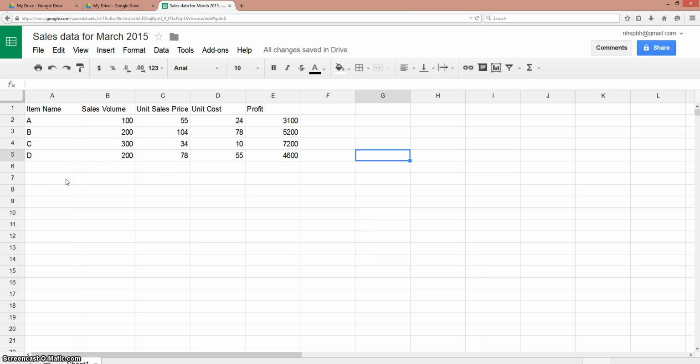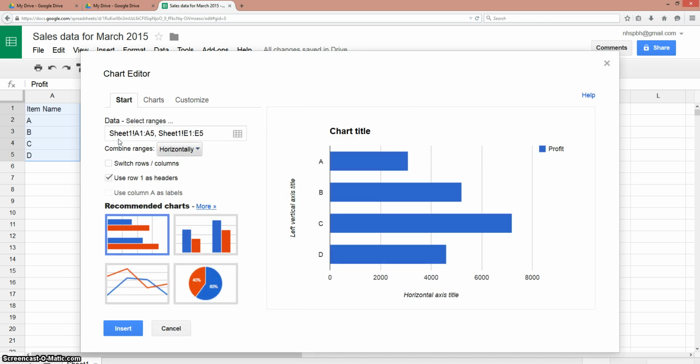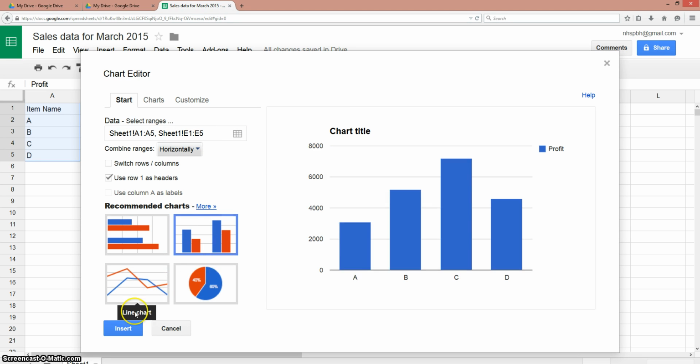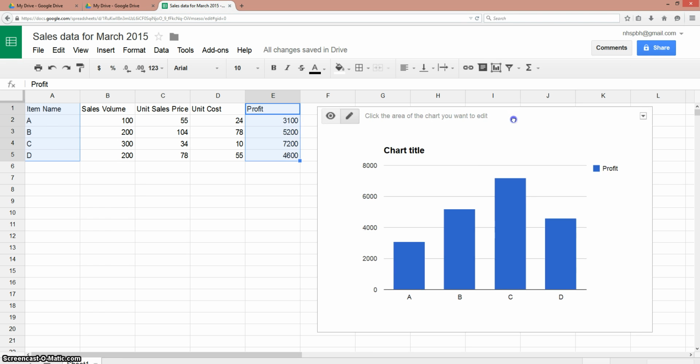We can also insert a chart to help us to visualize the data. Let's select the item name column, hold on to the control key, and select the profit column. Go to insert and select chart. For this example, I will use the column chart. So we have a visual representation of the data on the chart.